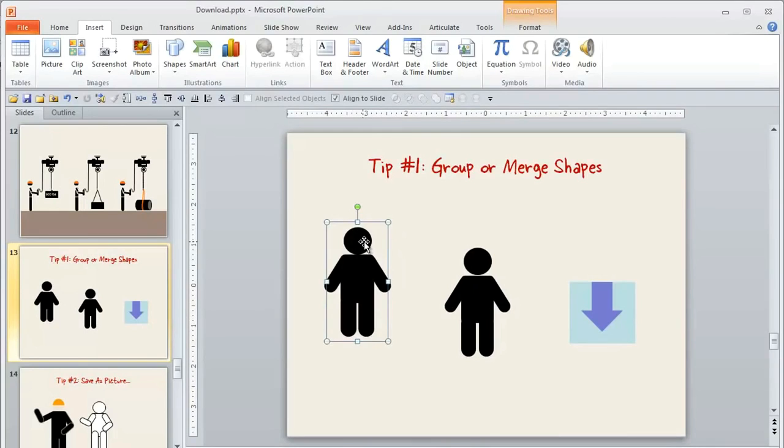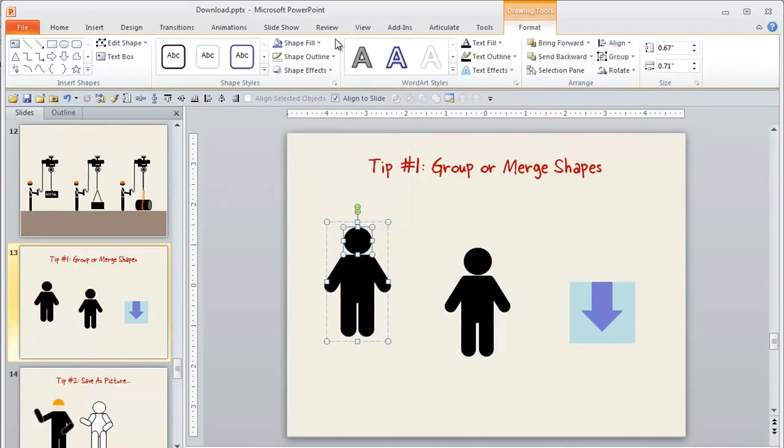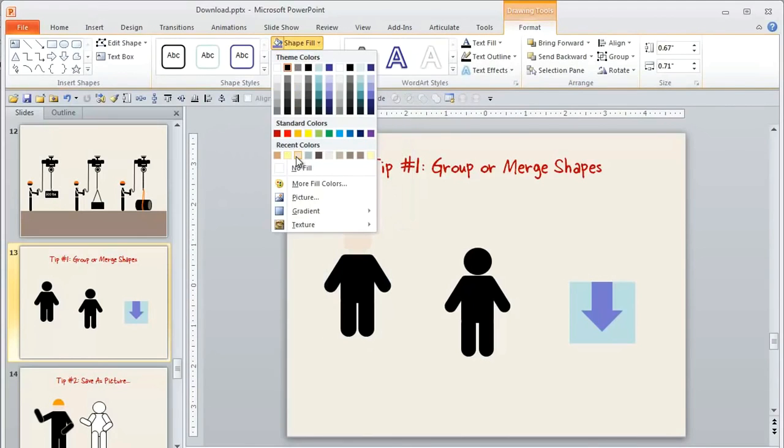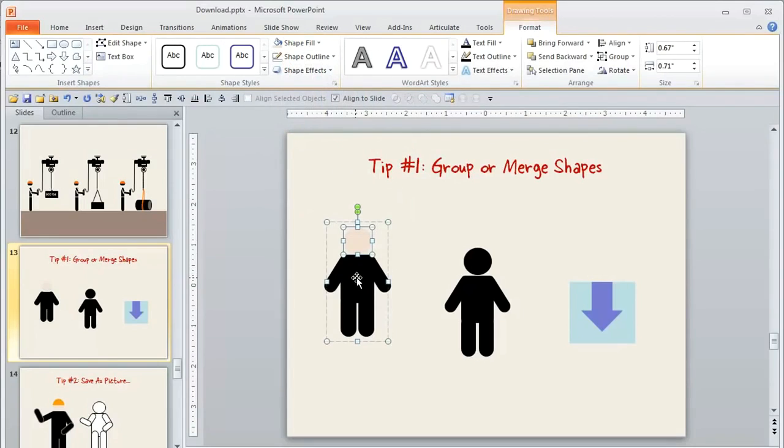Another advantage of that is I can now still go back in. So for instance, if I wanted to color one of those individual components, I can go back in there and color that in. I don't lose the ability to do that.